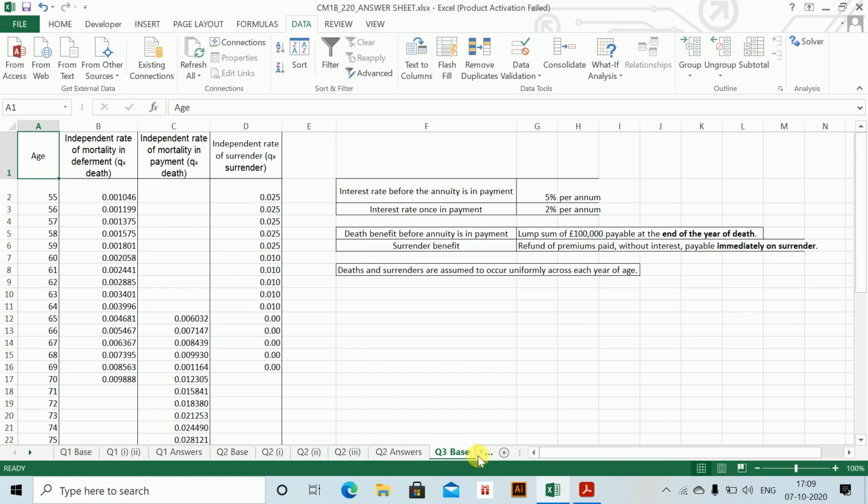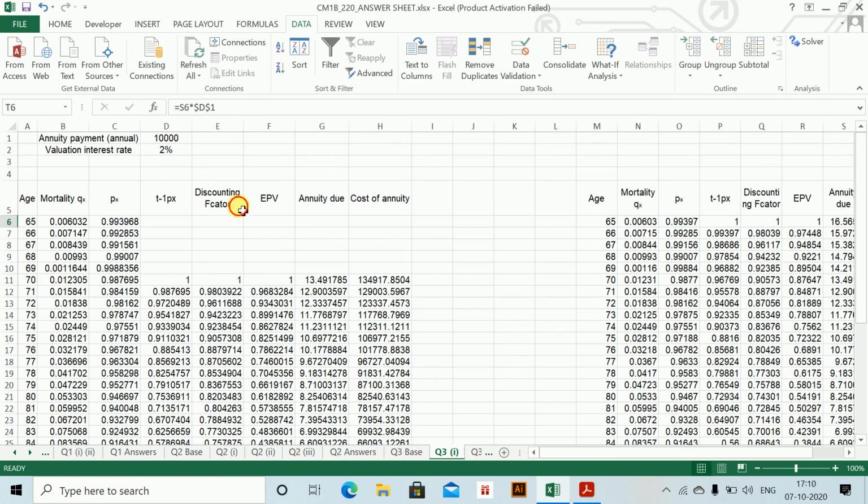So if I go to question 3 base worksheet, these are the 3 rates given to me. Independent mortality of death till age 70, then from age 65 we have been given the mortality rate QX, and from surrender we have been given. Before payment it is 5%, once the payment starts it is 2%. Before the annuity is in payment, death benefit will cost a value of 100,000 lump sum, or a surrender benefit is return of premiums paid without interest immediately on surrender. This is end of year of death and this is immediately on surrender. This we have to take note of.